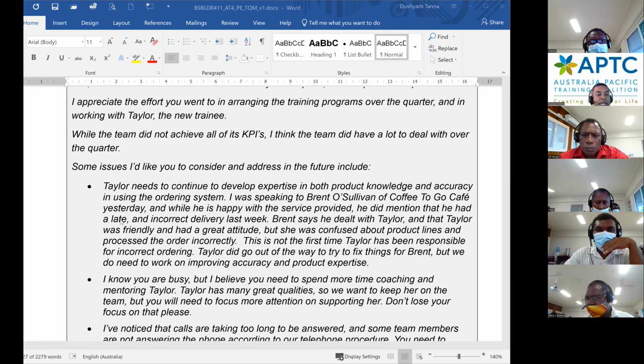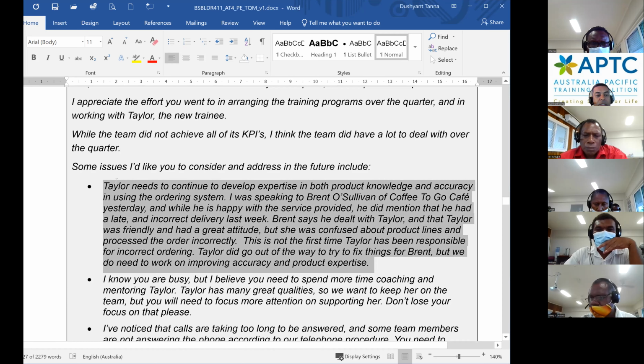He did mention that he had a late and incorrect delivery last week. Brent said he dealt with Taylor and Taylor was friendly and had a great attitude, but she was confused about the product line and processed the order incorrectly. This is not the first time Taylor has been responsible for incorrect ordering. Taylor did go out of her way to try to fix things for Brent, but we do need to work on improving accuracy and product knowledge. Right?